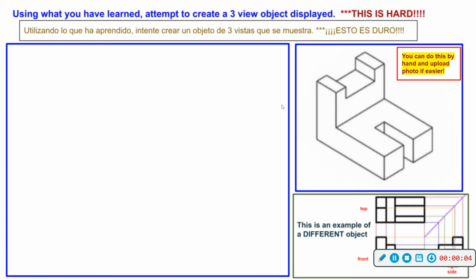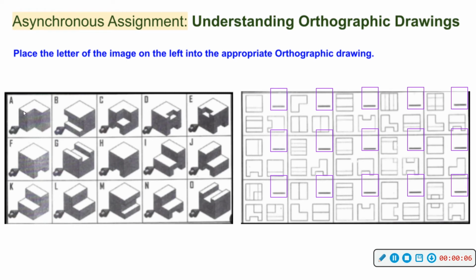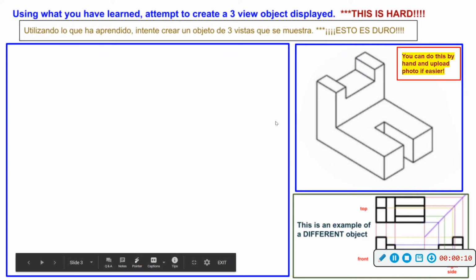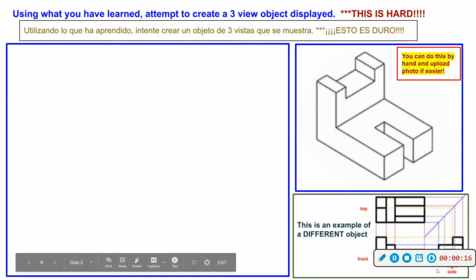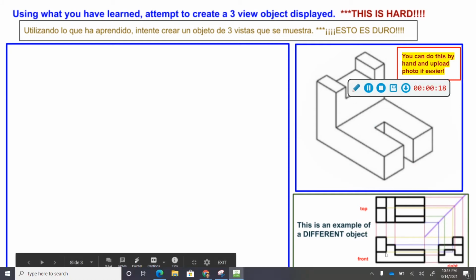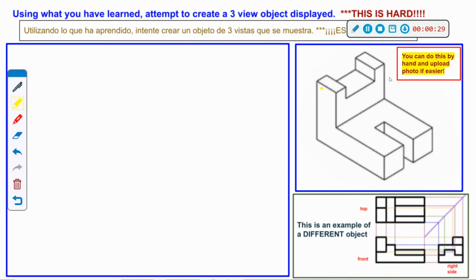By this point, you would have successfully matched letters A through O to their respective drawings on the right side. So now you are ready to go and draw out the 3D view into the 2D views. So notice we do want to see the top side, the front side, and the right side. You will be able to choose what your front is. I will be choosing this side to be the front view, just to be consistent with the previous example.